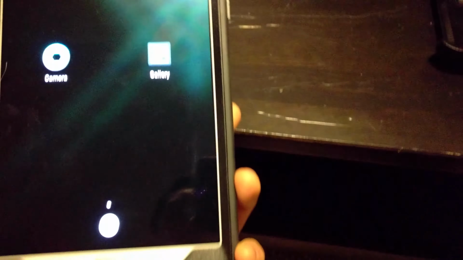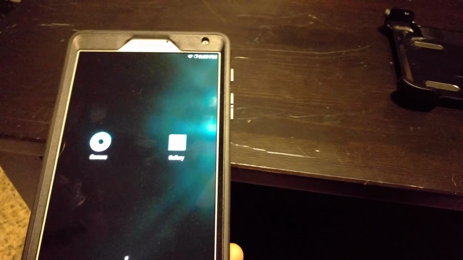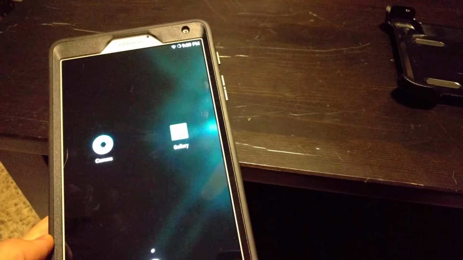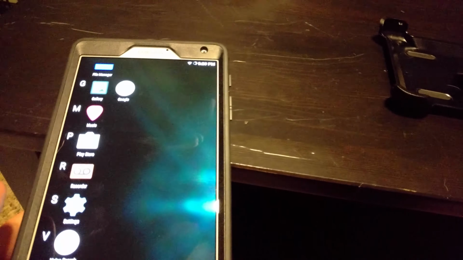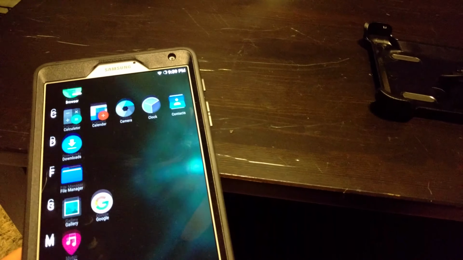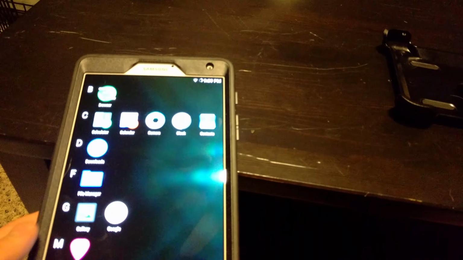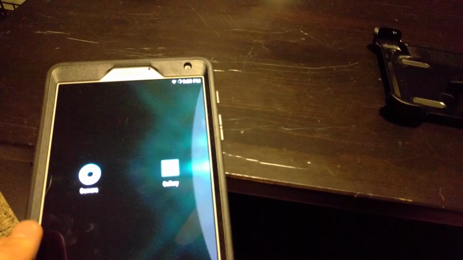So I got it, rooted it, installed TWRP, the recovery, and then I installed Lineage OS. Try to make things really simple. This is how our current tablet is too. I have a Cyanogen mod on there, but now that Lineage is the new OS, you should be using that if you were on Cyanogen mod before.